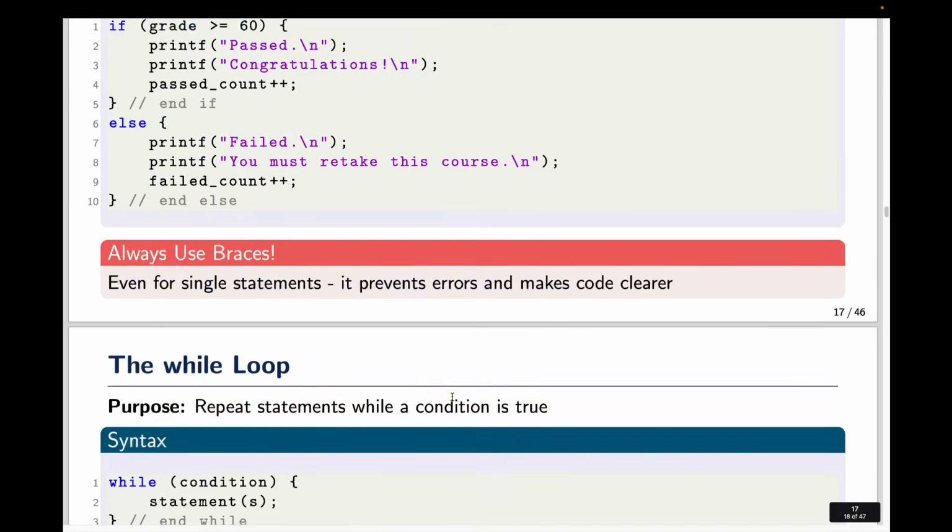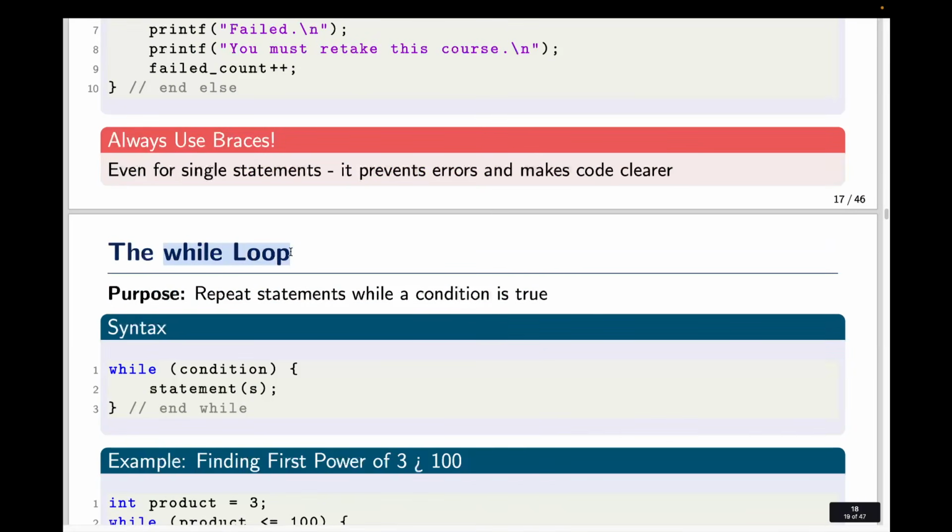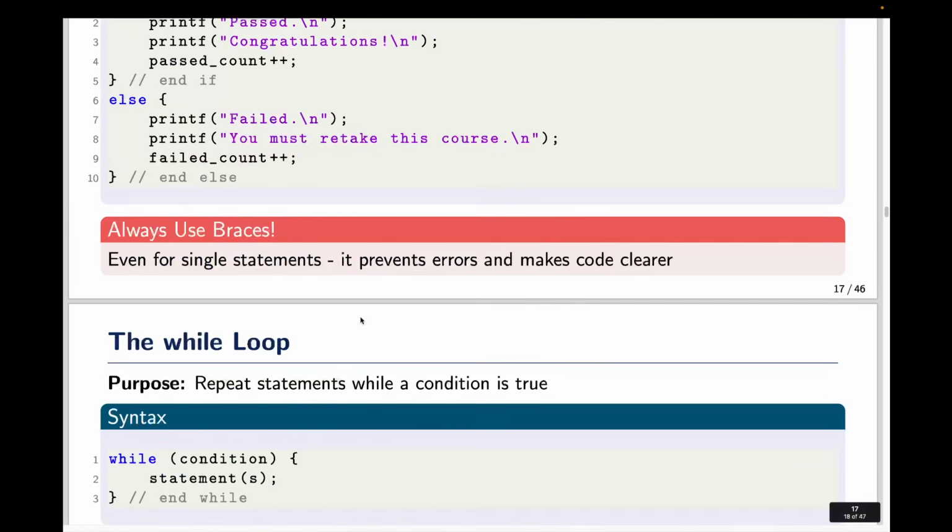And then we will talk about the while loop, which is very, very important, that a loop, which means repetition of statements, can be done. So we'll talk about this in the next part.